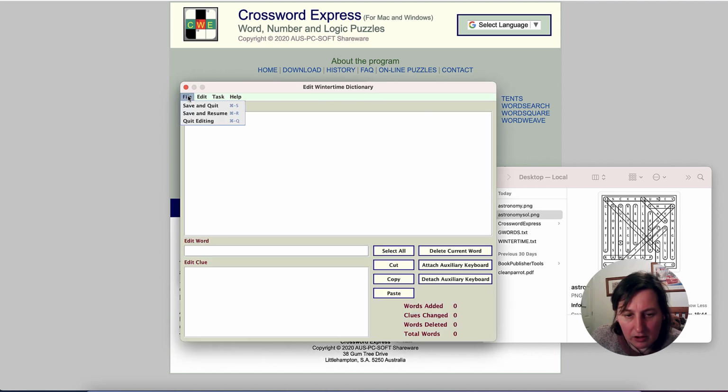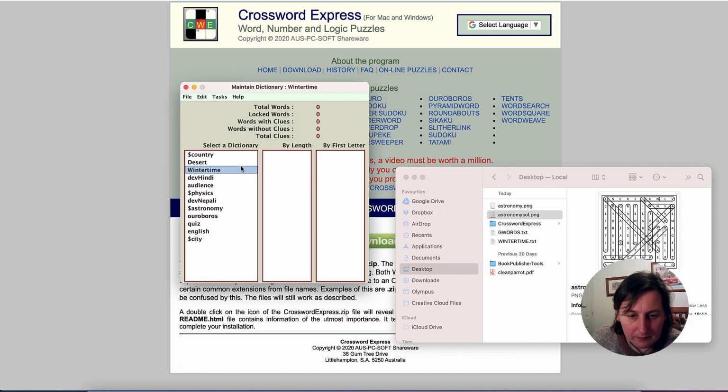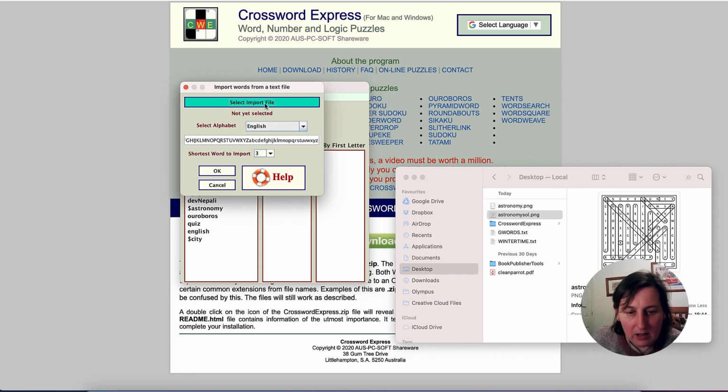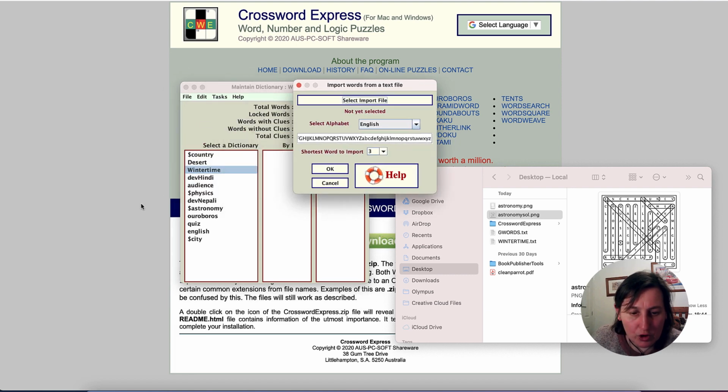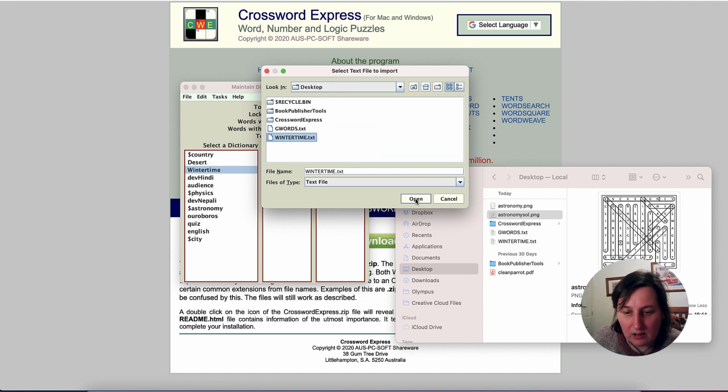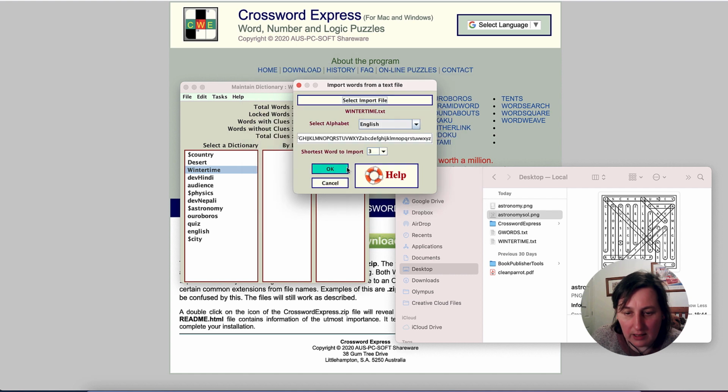And then I'm actually going to quit that editing. And then I'm going to go to task, and I'm going to import words from a text document, making sure that I'm actually clicked onto winter time there. I'm going to select that. And again, I'm going to go into my desktops, and this time I'm going to select winter and click OK.